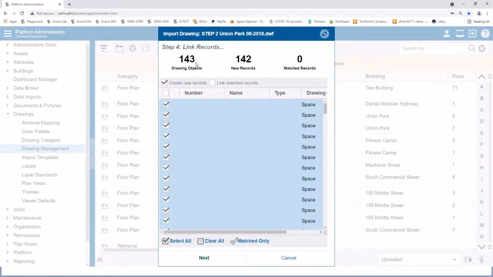It won't create a new record for that floor gross polyline. It'll just take that area calculation and put it on the current or existing floor record for that polyline. And we'll take a look at that at the end of the import. So it has 142 new records, no match records because it's a brand new DWF file coming in.